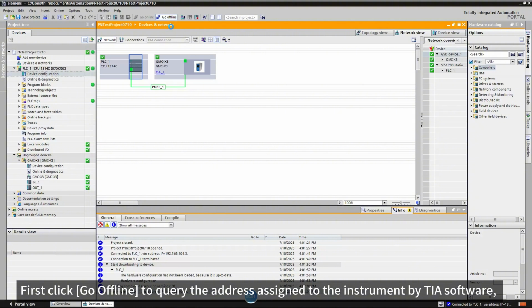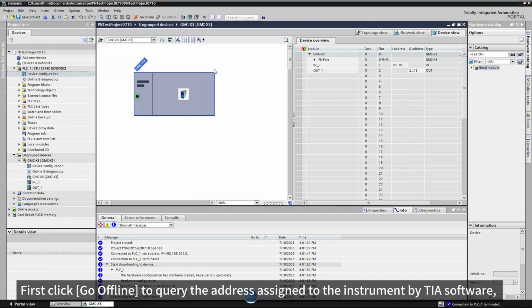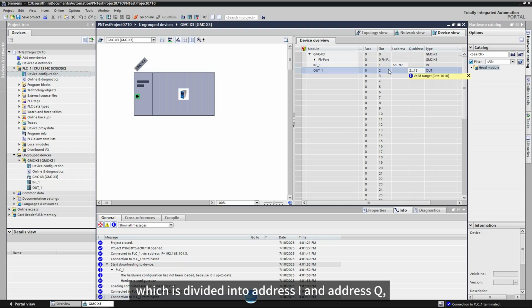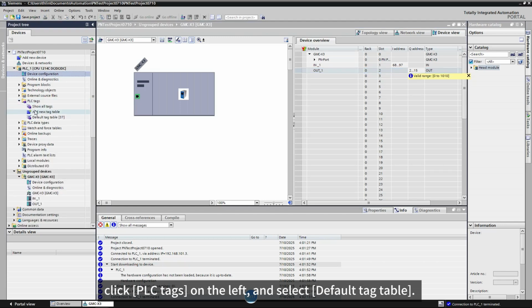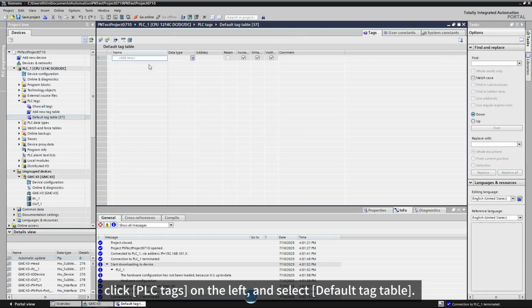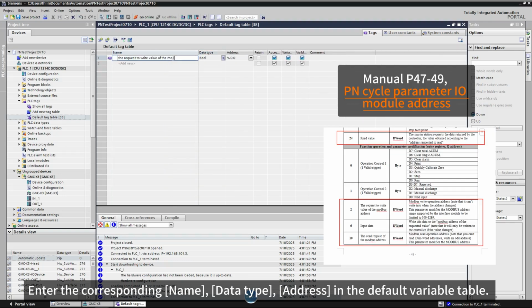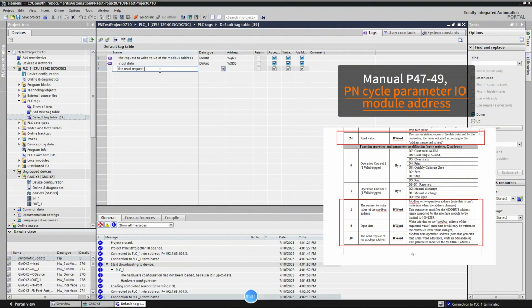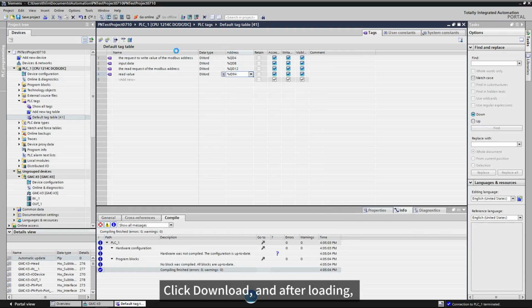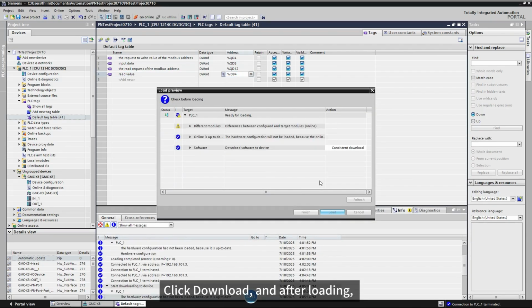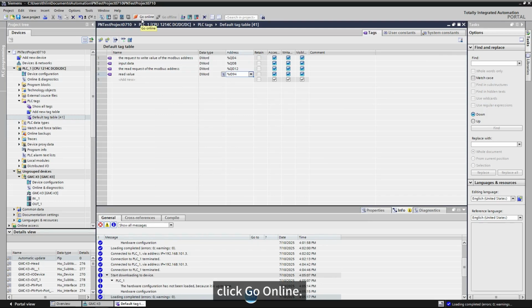First, click Go Offline to query the address assigned to the instrument by TIA software, which is divided into address I and address Q. Click PLC Tags on the left and select Default Tag Table. Enter the corresponding name, data type, address in the default variable table. Click Download, and after loading, click Go Online.